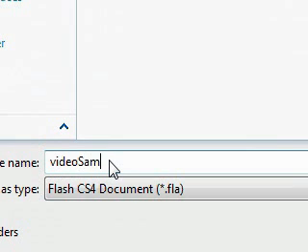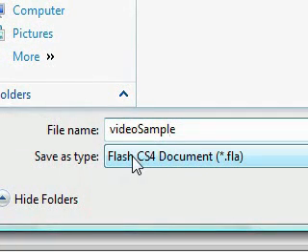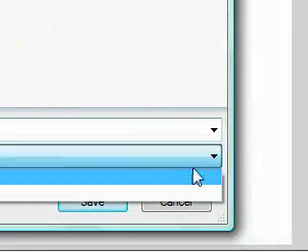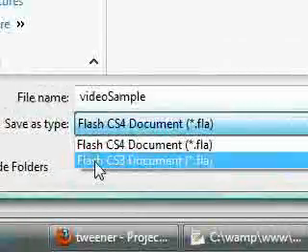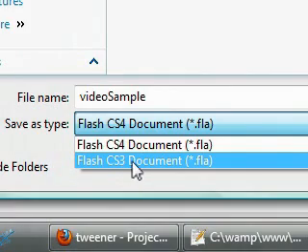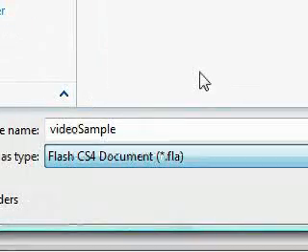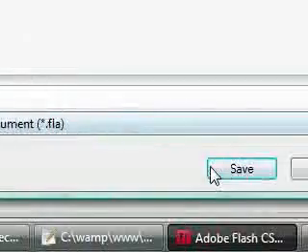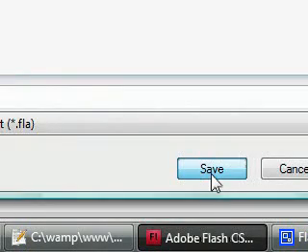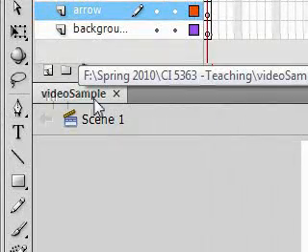And what we're doing here is we're saving the FLA. So this is all the stuff that goes in it together. If you're going to be working with CS4, this is what you would want it to save as. If you have it for CS3, you would click down here and it will save it as a CS3 file. Alright, so we're going to save this as a video sample, and we're going to do save. And so now, rather than the untitled, up here we have video sample.